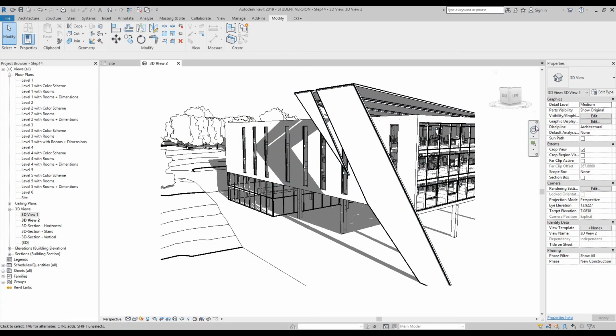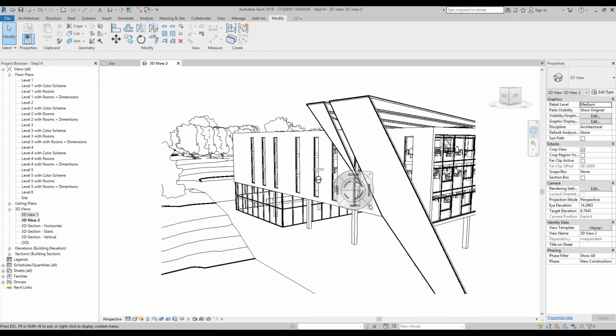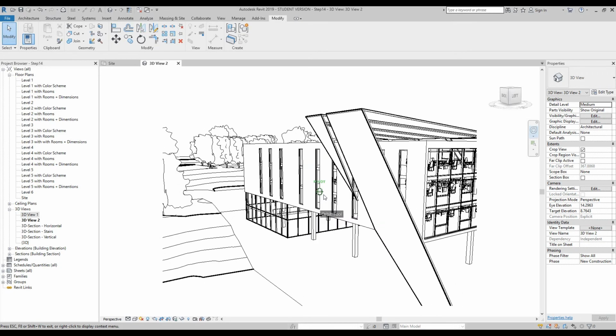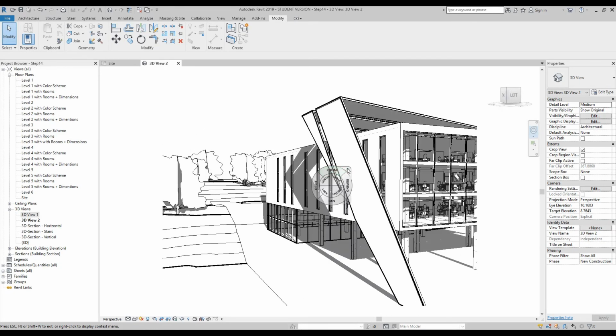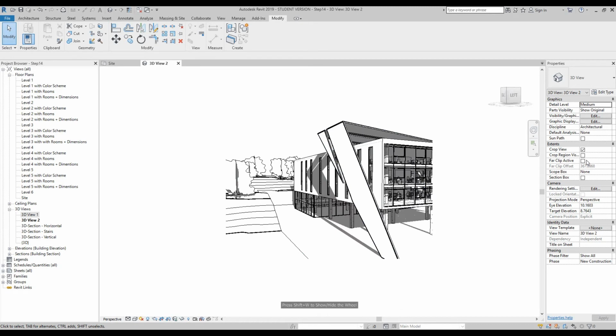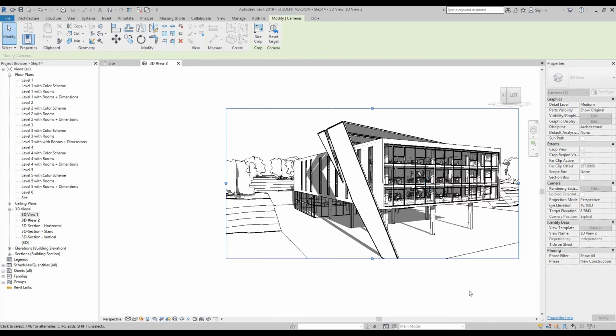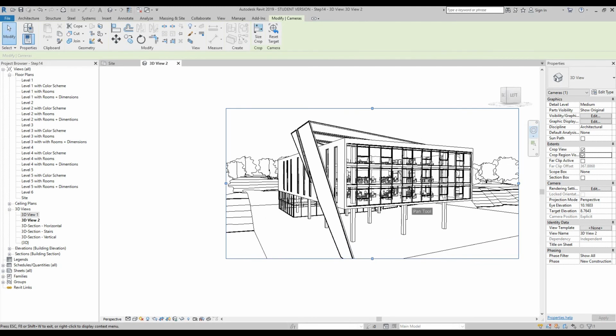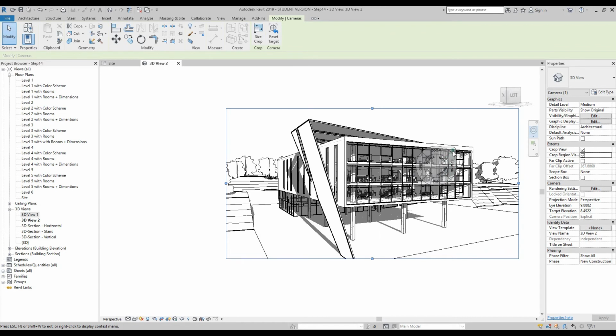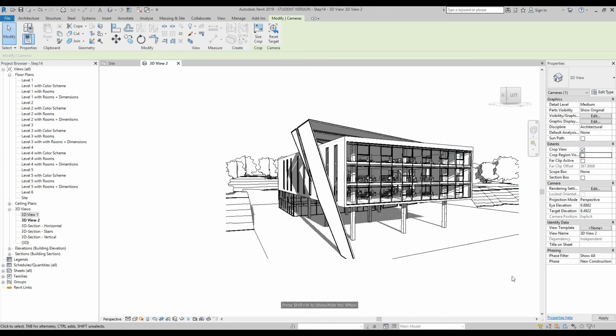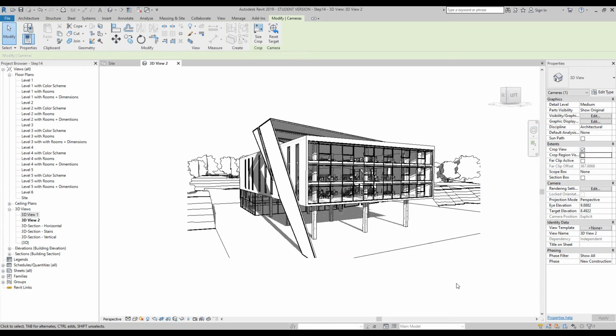Now once you're happy with the particular view, so if I just center on here and just orbit a little bit, and if I widen my view by turning the crop regions view visible and just drag that out slightly, and maybe pan a little bit. Okay, so I'm now happy with my view setup. We're now going to render.